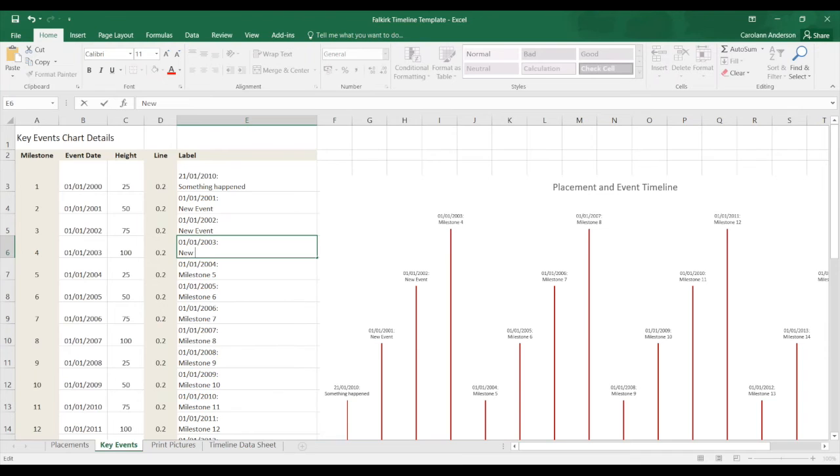Again, all these instructions are within the timeline how-to document. I'm just clicking on the box, double click, which allows me to enter information. I'm deleting that information out and I'm typing in my new label.